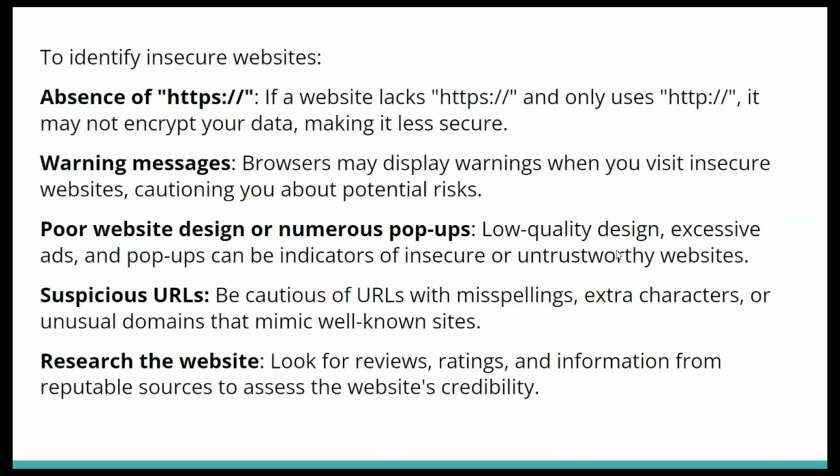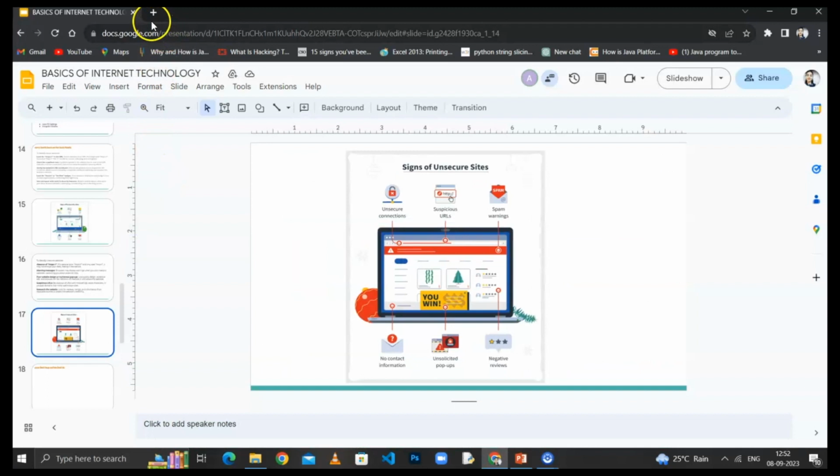So under this, the first is absence of HTTPS. Like if a website lacks HTTPS and only uses HTTP, it may not encrypt your data, making it less secure. So the first indication that we get to identify an insecure website is whether a website is containing HTTPS or not. Like if a website is using HTTP in the URL, so it is not a secure website. So let's see the example of a non-secure website.